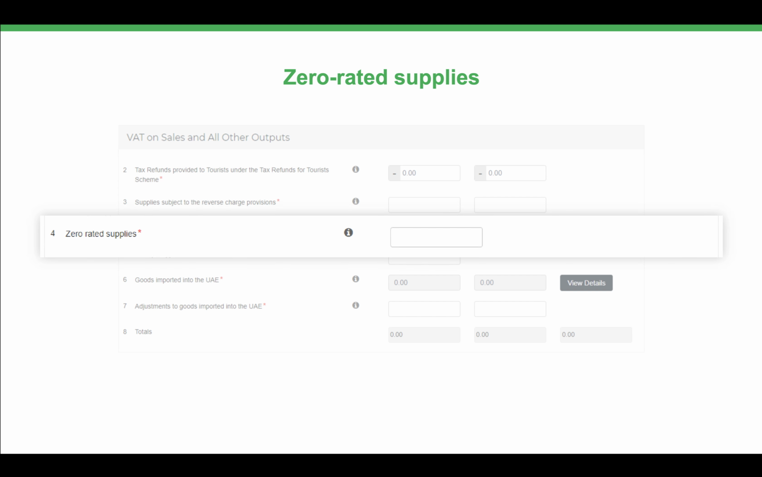Box 4 indicates the zero rated supplies. In box 4, you should declare the values of supplies of goods and services which are subject to VAT at 0%. Only the net value of supplies is required to be declared in this box since the VAT on the supply is calculated as nil.